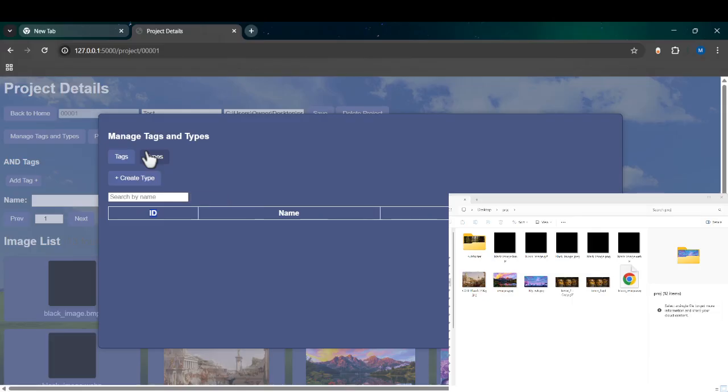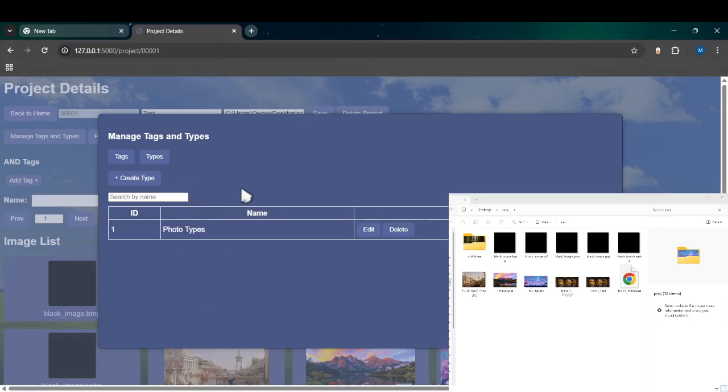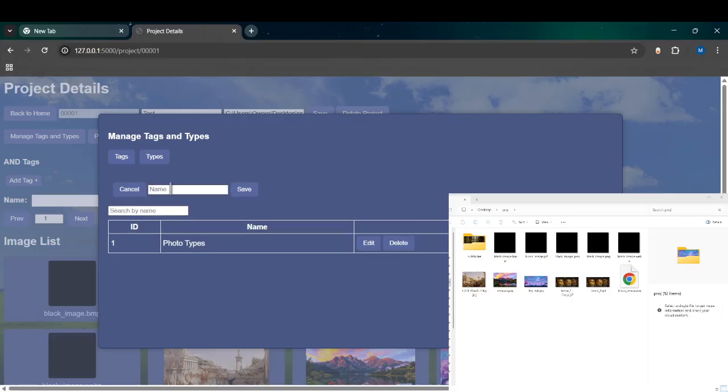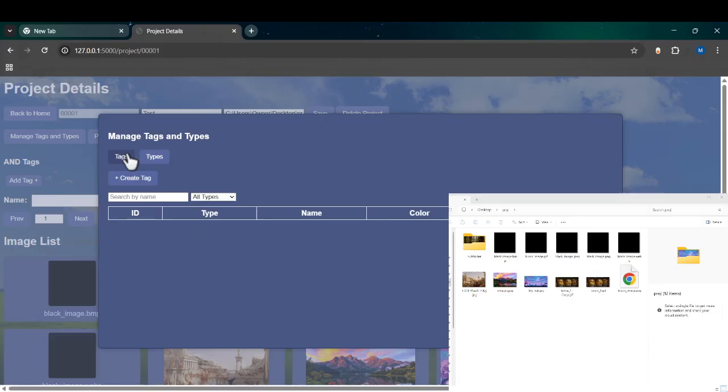So tags and types. How this works is, you got your tags, but you have to make the type first before the tag. So for example, create a type. Photo types. There you go, photo types. Rating. Something like that, right? Photo types and rating, and then you can make a tag based on the type. So that's how that works.